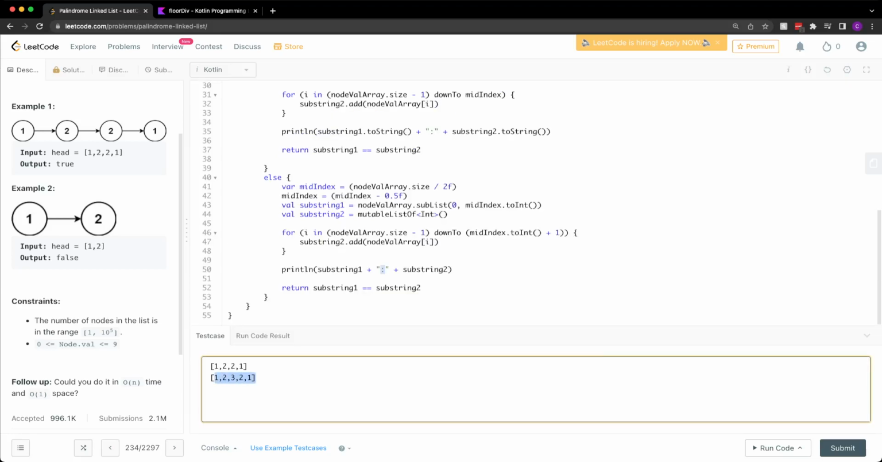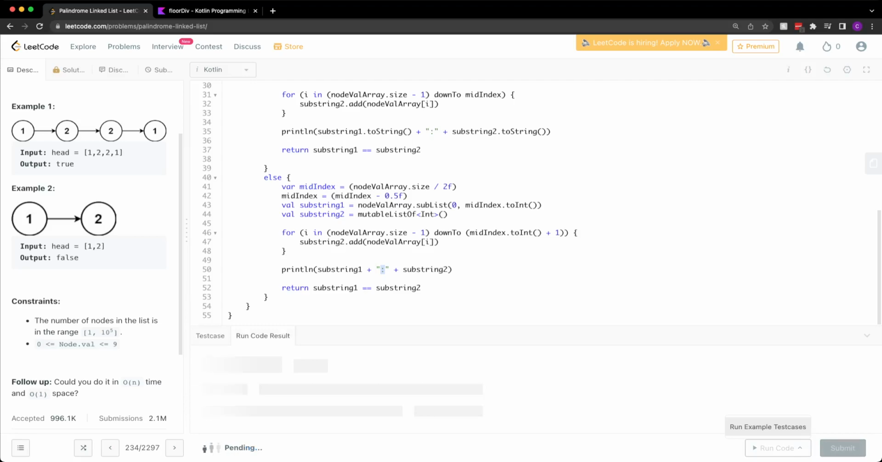Let's get some that aren't palindromes and of different lengths. So let's get that one with 3. Let's get this one even. We'll keep that one in. We know it works. Now let's add 1, 2, 3, 5, 5, 3, and run test cases.